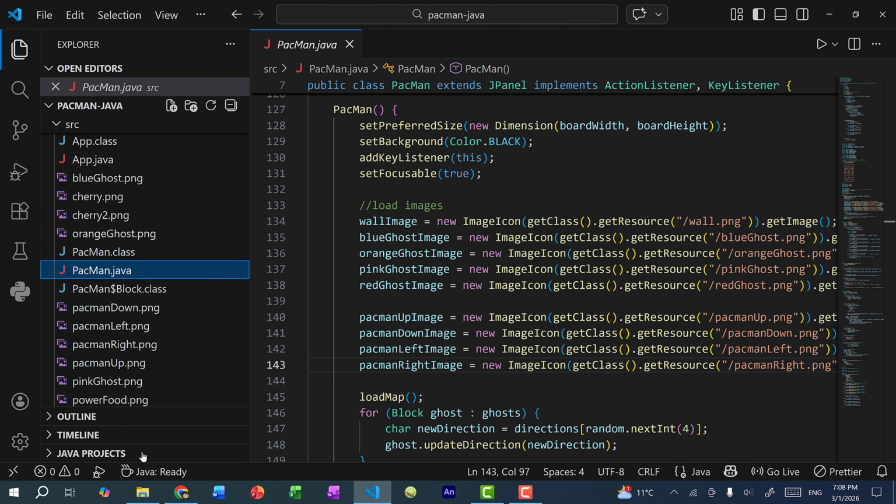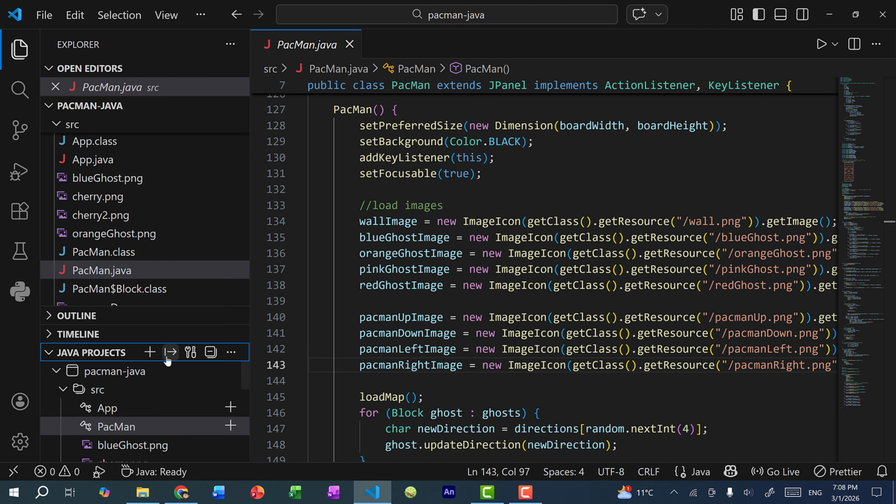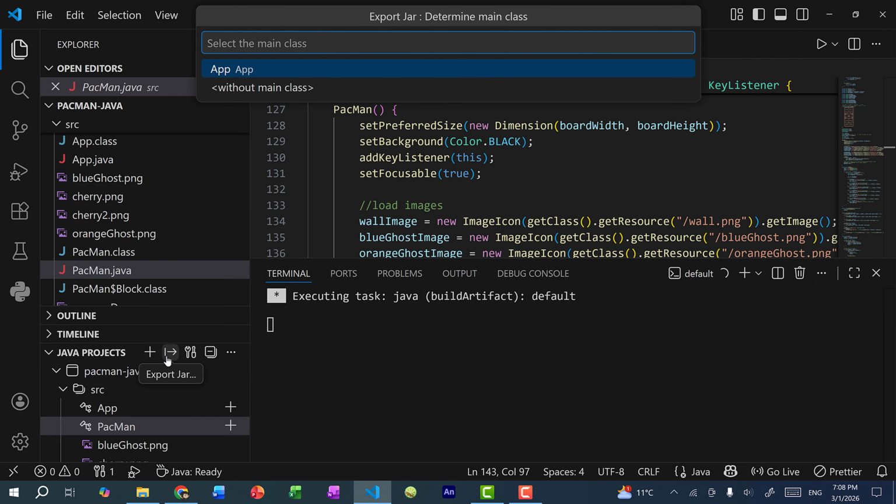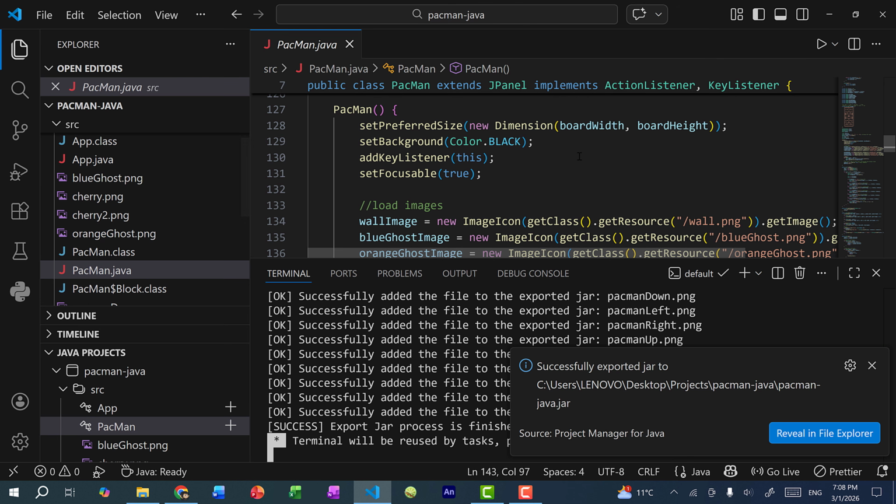Alright, so next what I'm going to do is click on the sidebar, and if you scroll down, you can see we have this Java project section. So just click on it to expand it, and just click on this button, Export Jar. And you need to select the file where your main class is. So in my case, it is app, and there you go. We've converted the Java project into a jar file. And you can review in File Explorer.